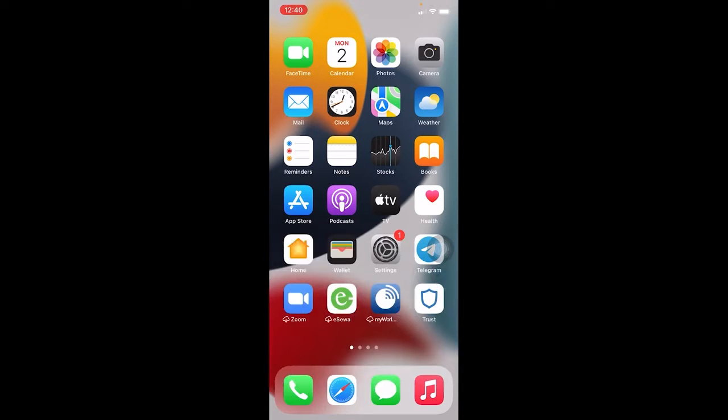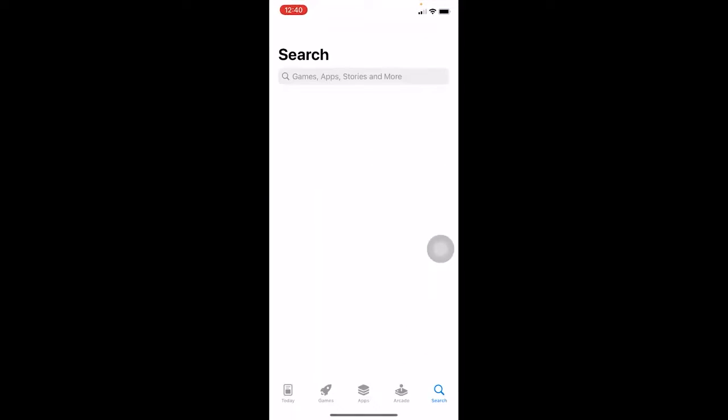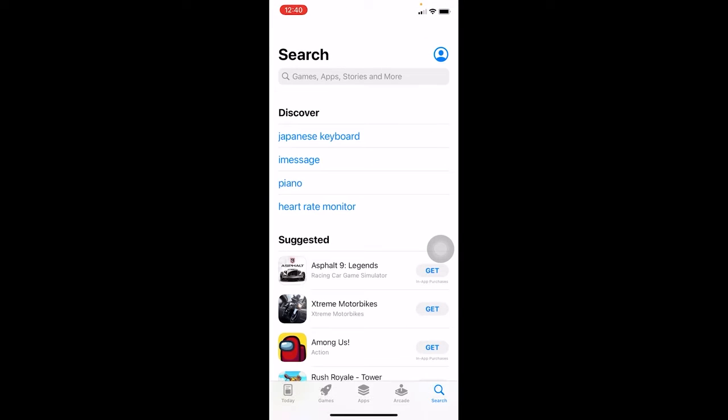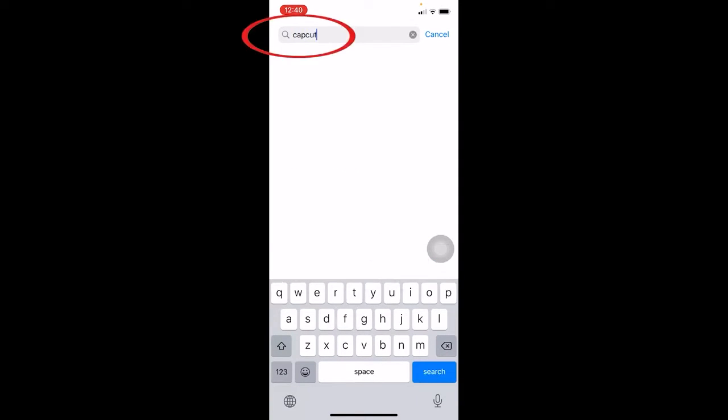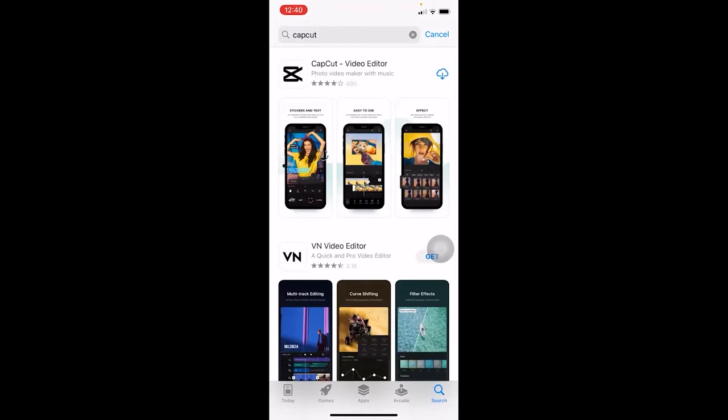First step, you need to open the App Store. After you open the App Store, go on the search tab at the bottom. Once you go on the search feed over here at the top, you want to write CapCut because that's what we want to download. After you search for CapCut, click on this icon over here right beside CapCut.